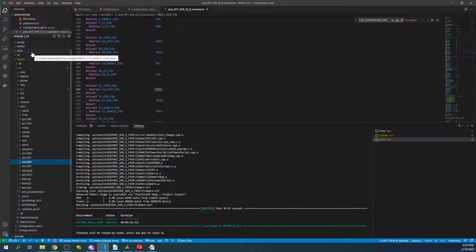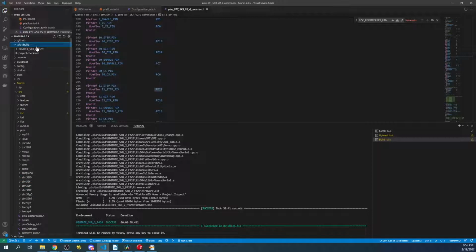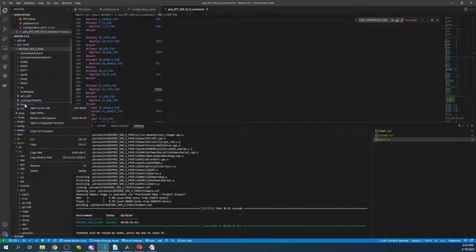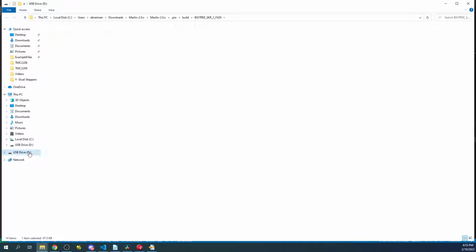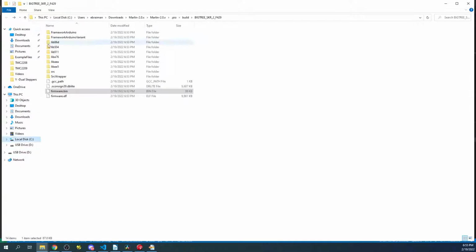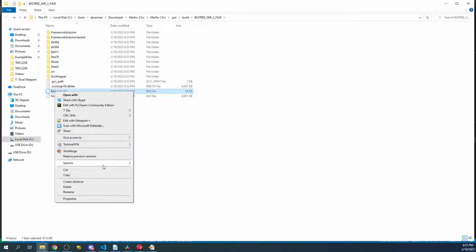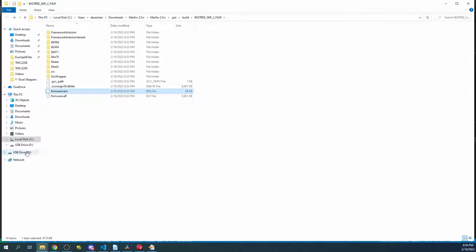So if we go over to the actual file in .pio, and then we find the firmware, we can right click and reveal in File Explorer. I gotta go pop the drive out while I'm doing this. So let me put this in here and plug this in. And then what I'm going to do is I'm going to double check again, make sure it loaded the first time. Right click and then do a send to the D drive, make sure it got there.